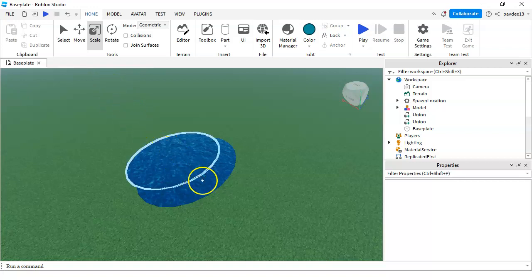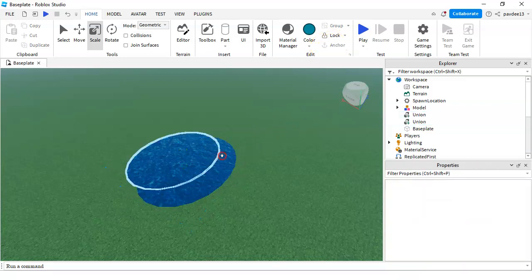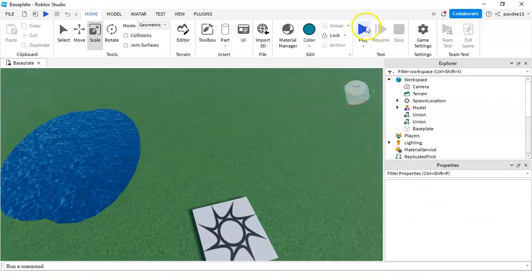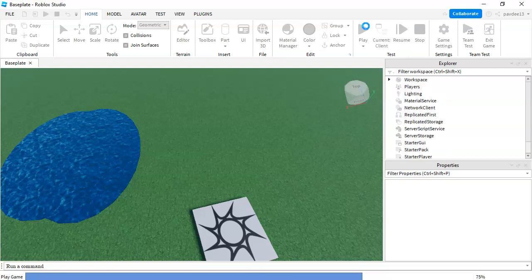And now that we're done with the lake, just make sure that all of the cylinders you've got are anchored, just to avoid any problems. Now let's click play just to show you how it works.